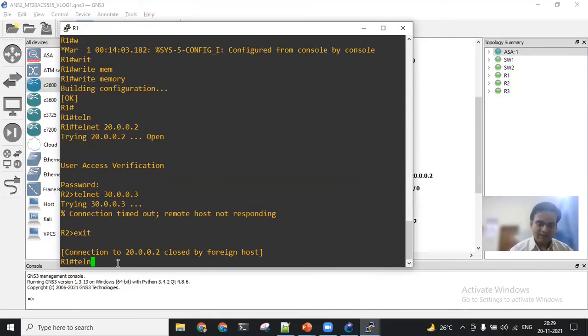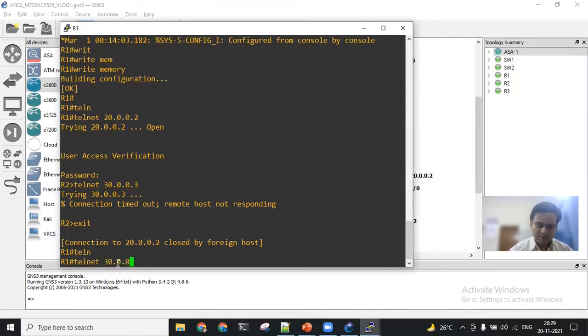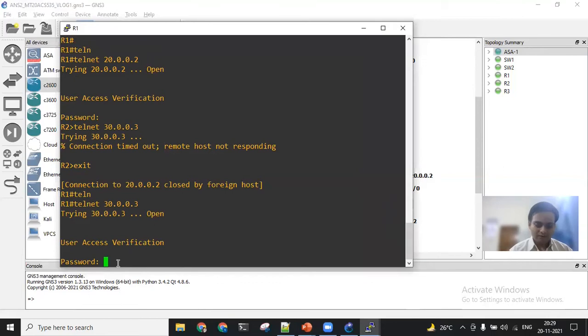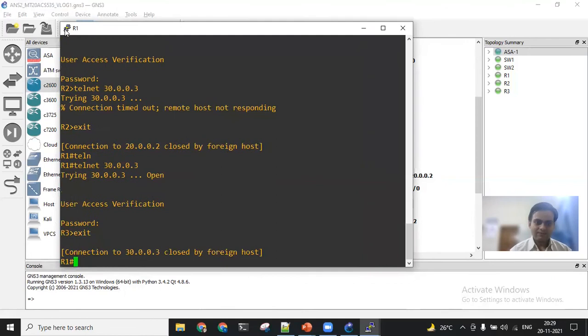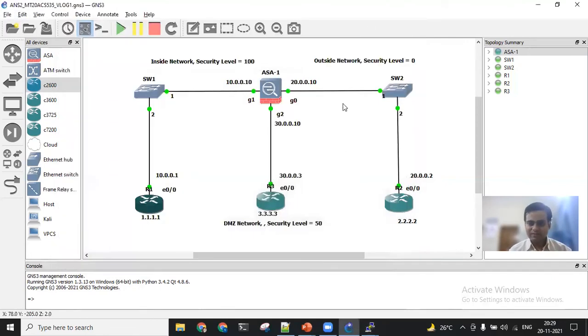So now I would give telnet 30.0.0.3. It is asking for a password, which means I'm able to connect. See, I'm able to enter the R3 router now. So that means from a higher security level, I can telnet to lower security levels, be it security level 50 or be it security level 0. Higher to lower is permitted by default. Okay, so I'll just exit this and I'll keep R1 minimized for now.